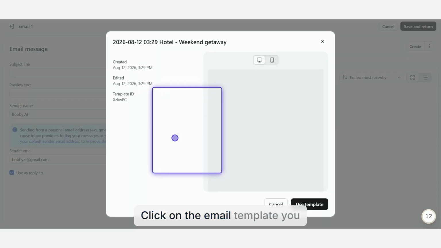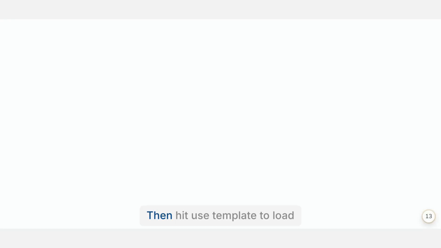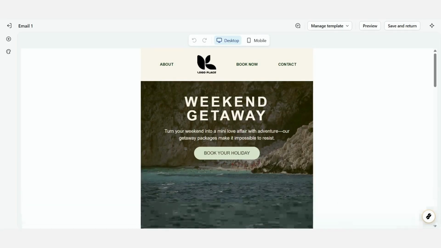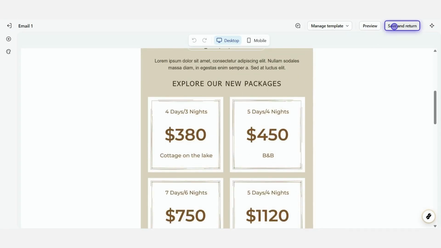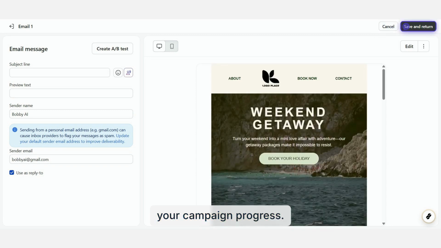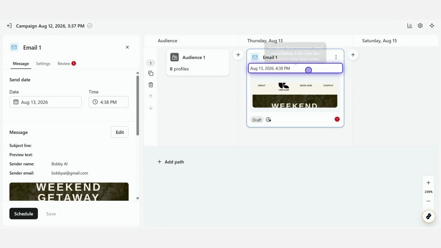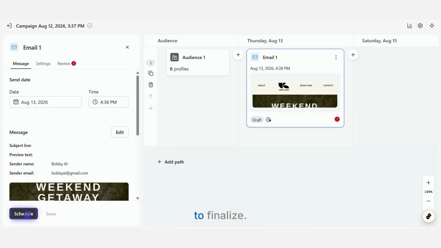Click on the email template you want to use from the gallery. Then hit Use Template to load it into the editor. Click Save and Return to keep your campaign progress. Then click Save and Return again to finalize.